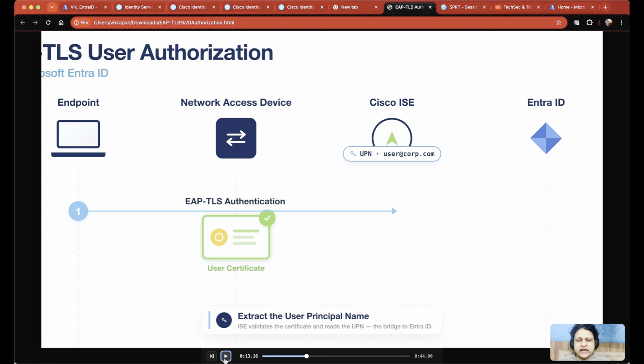ISE will validate and authenticate it, and then what will ISE do for the next step, authorization? It will extract the user principal name. The user certificate will have different fields: the common name, the subject alternative name.